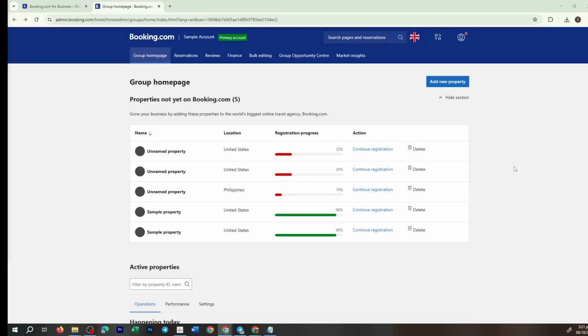In today's video, I'll be showing you how to add a new primary account on the Booking.com Extranet. This is a simple process that makes it easier for the right people to manage your property listings and keep everything running smoothly. All right, let's get started step by step.